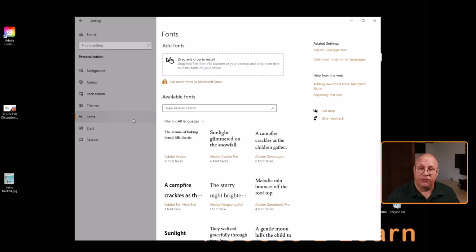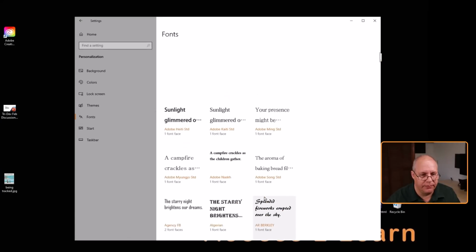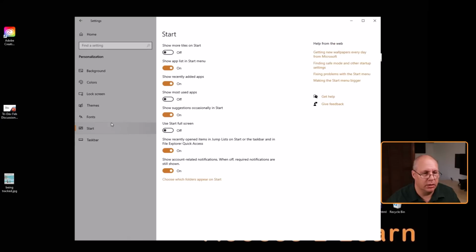I have a section for fonts, so if I need to use a new font, I can drag and drop it to install that font, or I can pick some existing fonts in here. My start will let me see things like, do I want to show more tiles in start? Do I only want to show my most used apps? Other types of things that you can see here to make it a little bit easier for you.